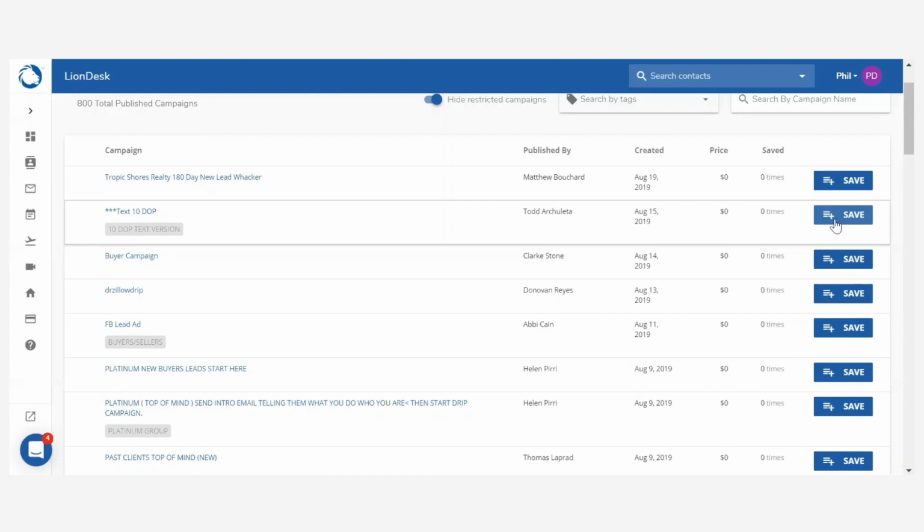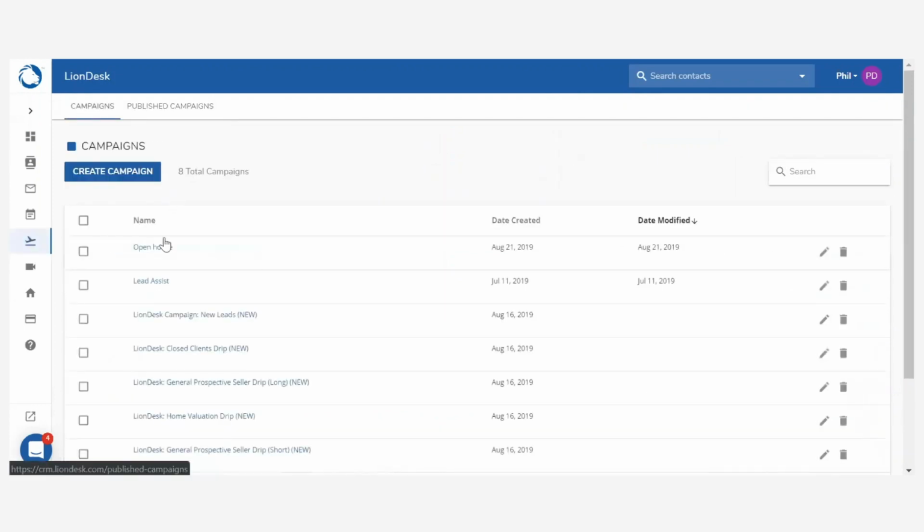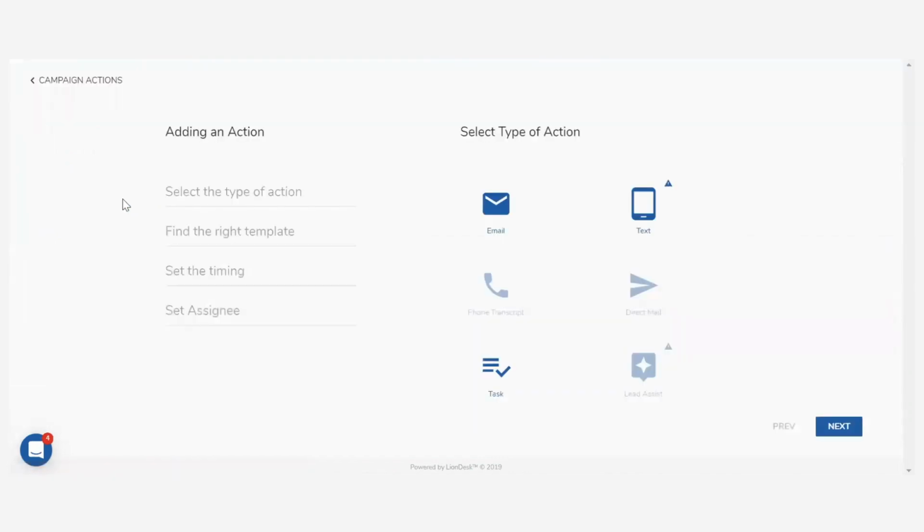So for Lead Assist to set it up, it's pretty simple. Going into campaigns, I have an example here, Lead Assist. And you'll see it's pretty simple. You just want to click on Create Action. We already have it set up, but you want to click on Create Action and then just click Lead Assist and then Submit, and you're all done. And so after that, Lead Assist will start contacting your clients for you.